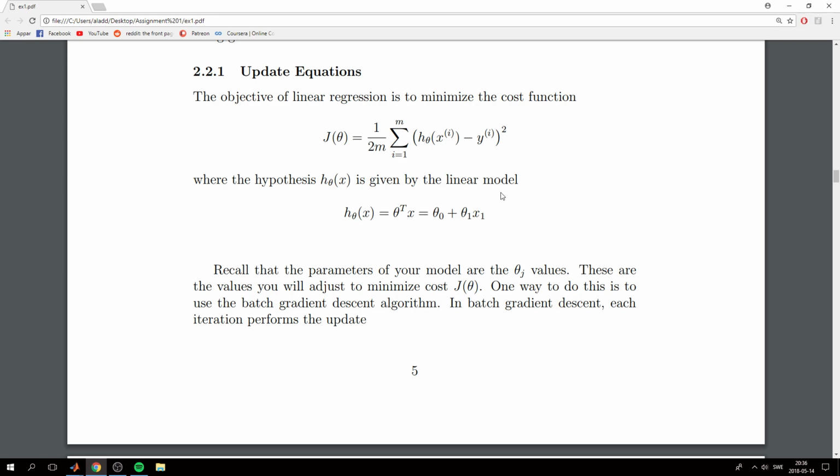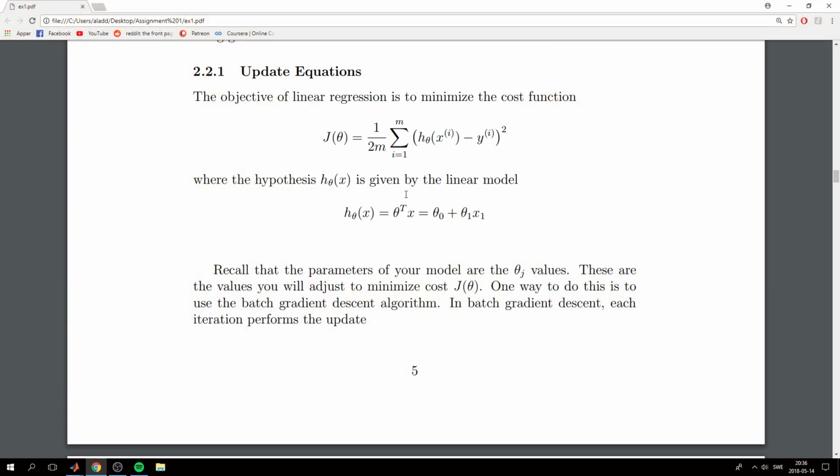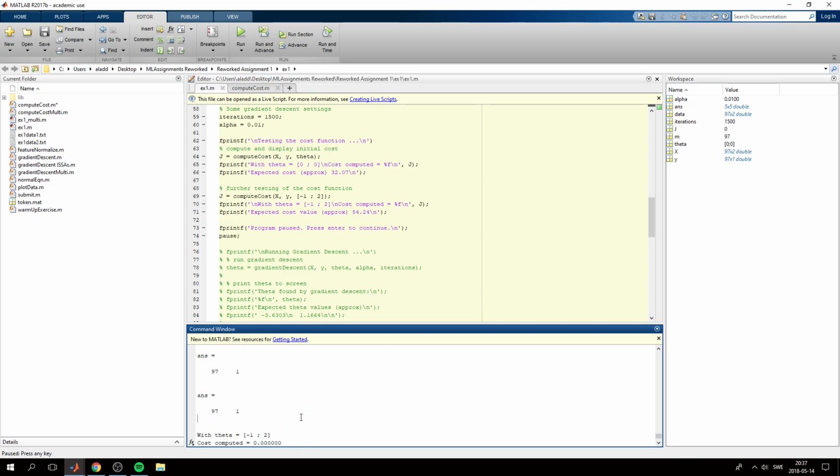And so the next step, after we've implemented the hypothesis, is to take h minus y. You can implement this in a for loop too, but we're going to do it in vectorized code in this example. First we have to check that h and y are of the same dimensions to be able to subtract them. So we can check size h, size y, and we see that they're both 97 by 1.